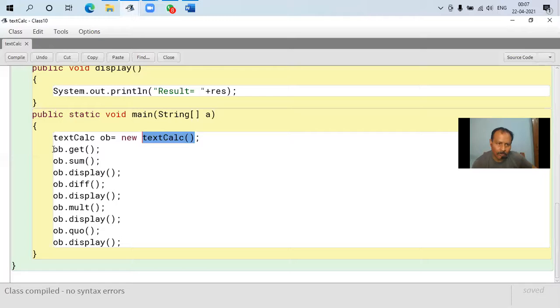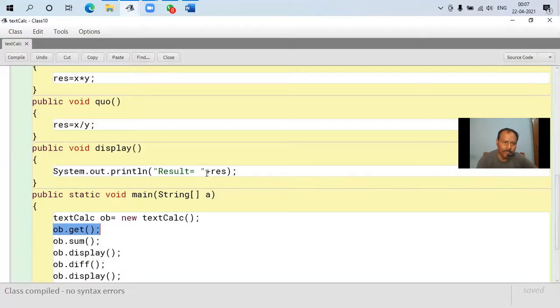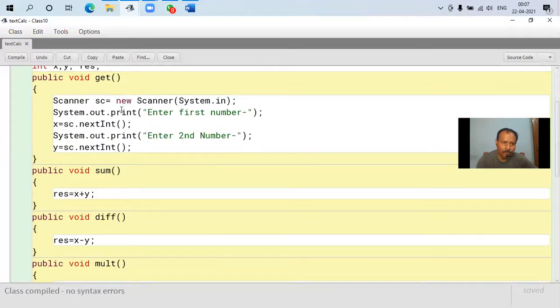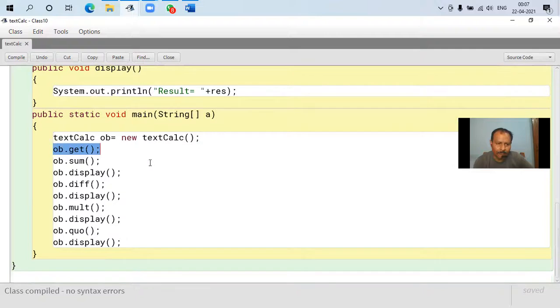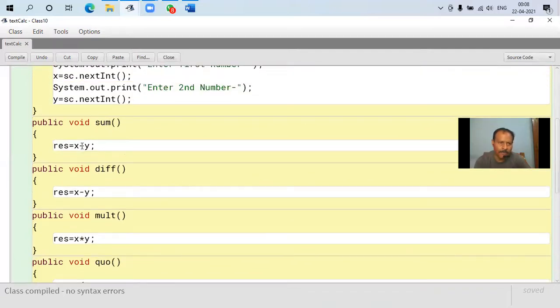Now what we did here, we then called ob.get. What did we do with the get method? We have accepted 2 numbers through the get method. One is in x, another is in y. Then we come down again. What is the next statement? This is ob.sum. So what does ob.sum do? ob.sum adds up x and y and stores the result in res. I named it res, the short form of result.